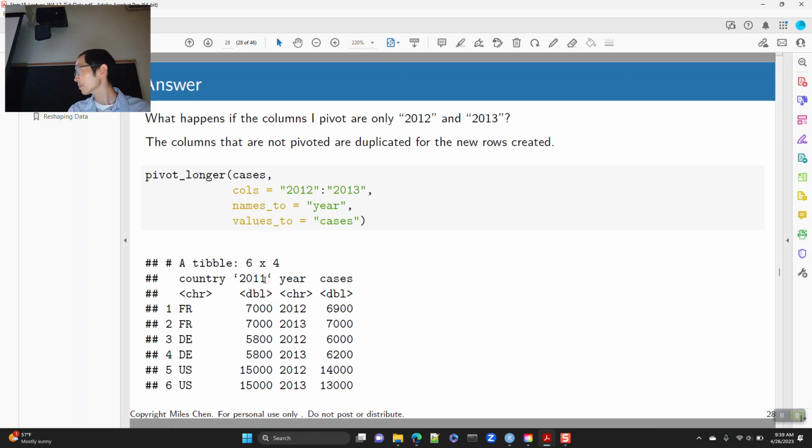So you could imagine perhaps more information was in the table, like, I don't know, the capital of each country or something like that. Well, that's going to get repeated as well. So any column that doesn't get pivoted will get repeated.